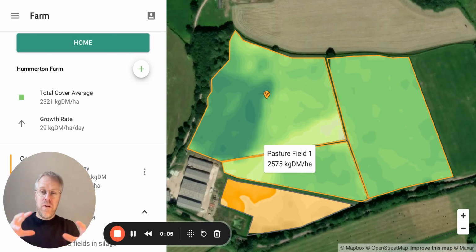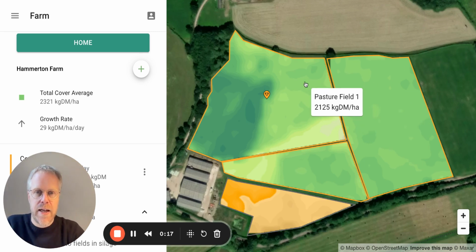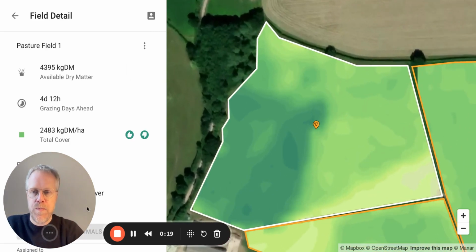So once you've got all your fields drawn in, I'd just like to show you in this video some of the information we can provide you at field level, and then how to manage and edit your fields as you progress forwards. So let's dive in and click on pasture field 1.